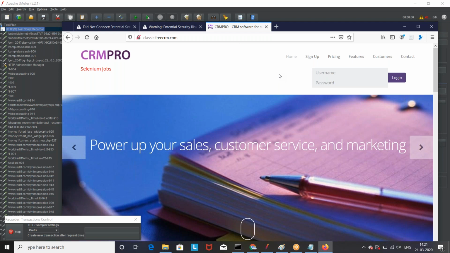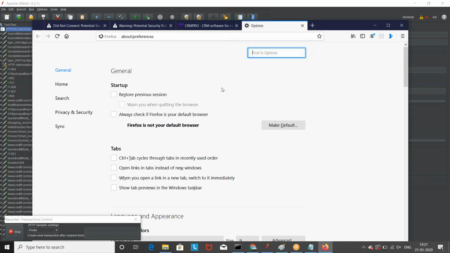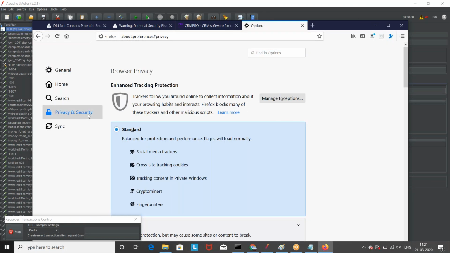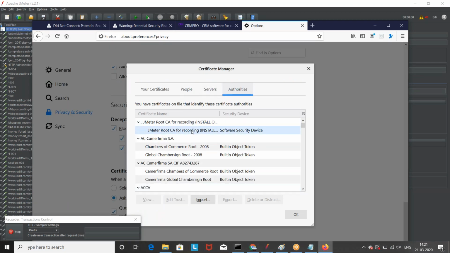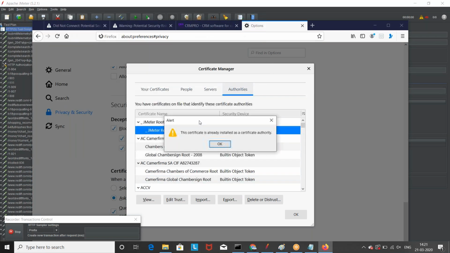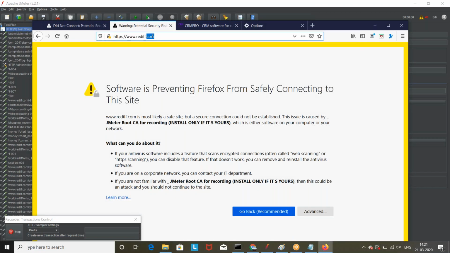Remember this thing, right? So what I'm going to do, once again I'll show, I'll just go to options and I'll try to add the certificate once again. Go to privacy and security, go at the bottom, view certificates, click on authorities, and okay, the certificate is already added now. Okay, if it is added, let me import it once again. Select this certificate and click on OK. Now you try to hit rediff.com once again. Or you close the browser and open it again.